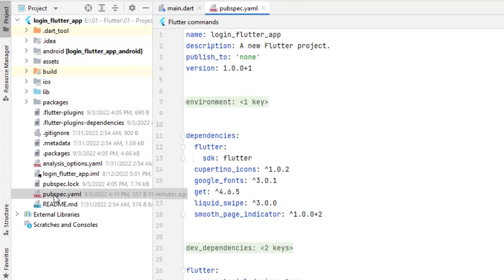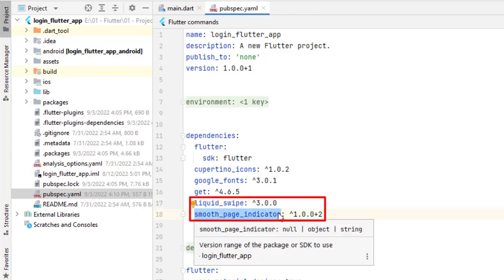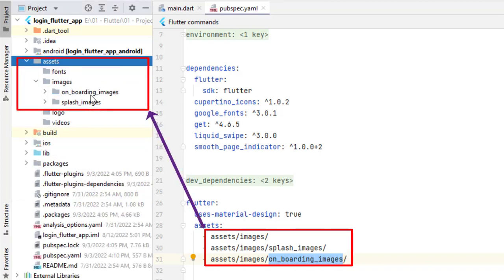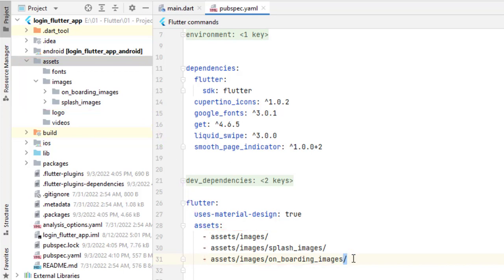Once the assets are added, you can get the resources from the description below or from the Coding with T website. Then go to the pubspec.yaml file, and in here we need to add liquid swipe for the swipe effects and smooth page indicator for bottom indicators. Okay, then for the assets, make sure that you have images, and then inside you can see I have added a new folder which is onboarding images in here. So if you have multiple folders, you have to define all the folders, and then don't define images here, just add a backslash at the end.